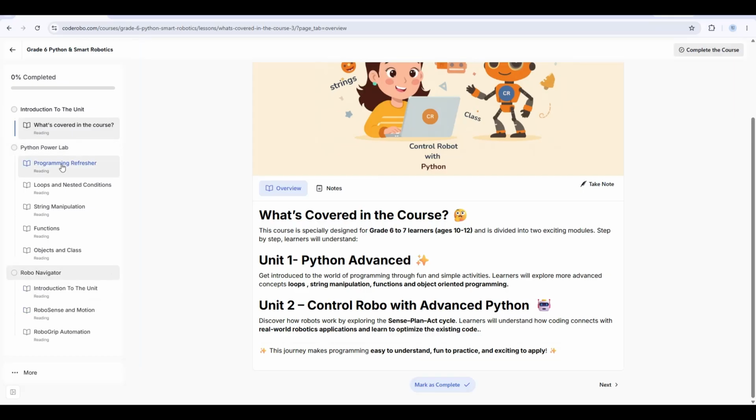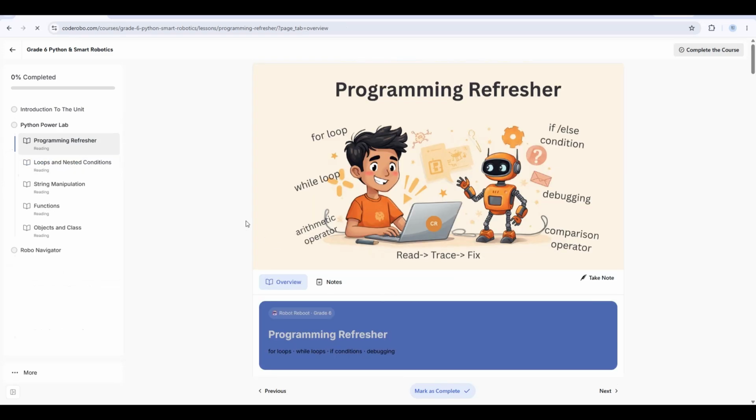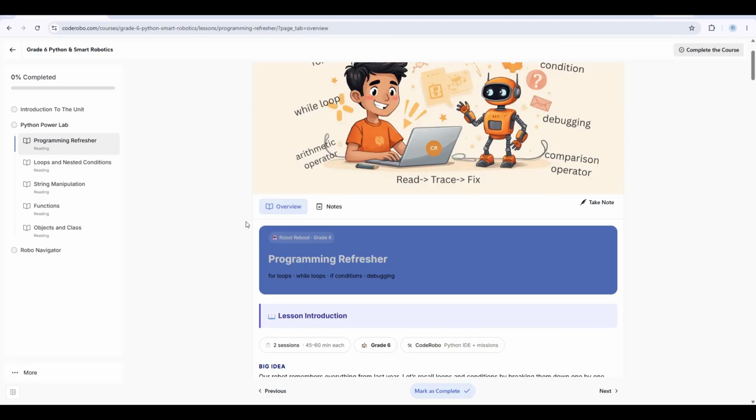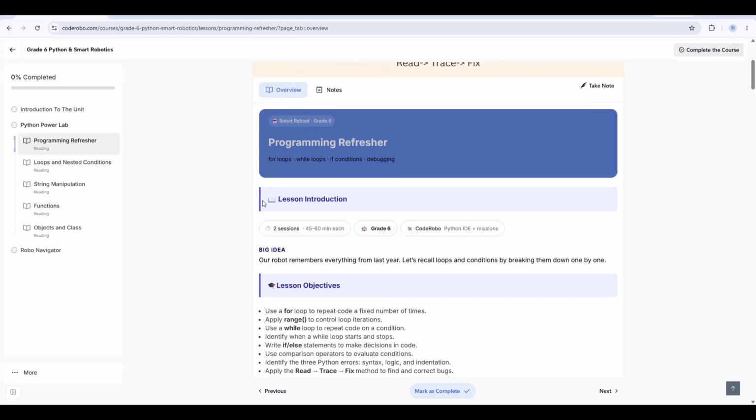In this demonstration, let's open Python Power Lab and select the Programming Refresher lesson. This lesson is designed for learners who already have a basic understanding of programming concepts such as for loops, while loops, if conditions, and debugging. These concepts form the foundation for learning more advanced Python topics.